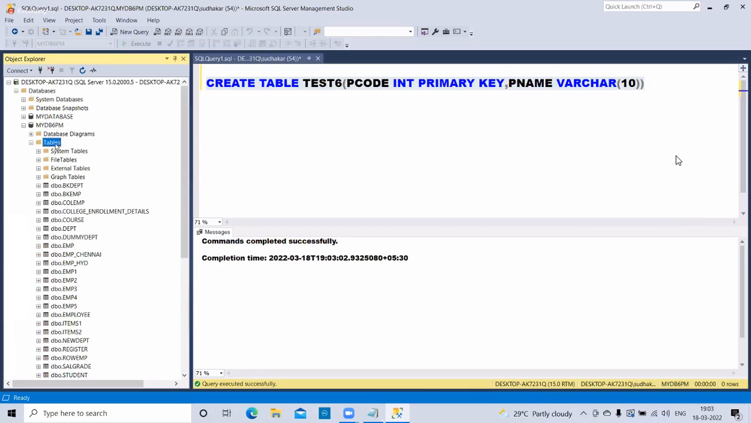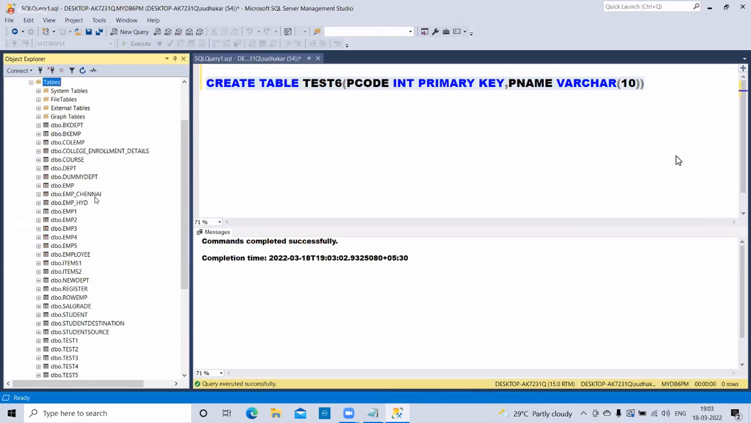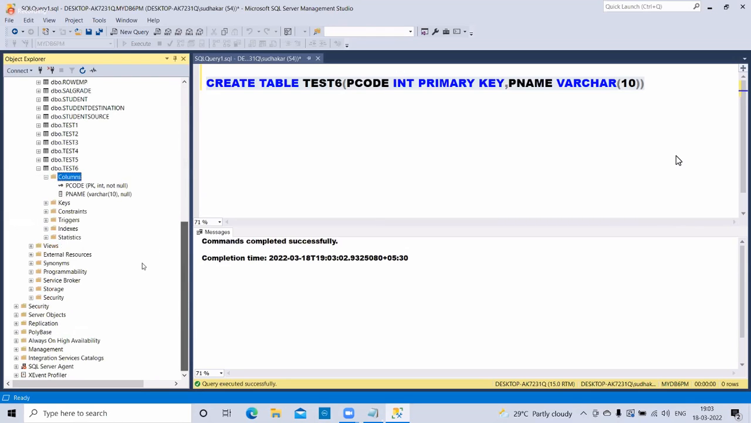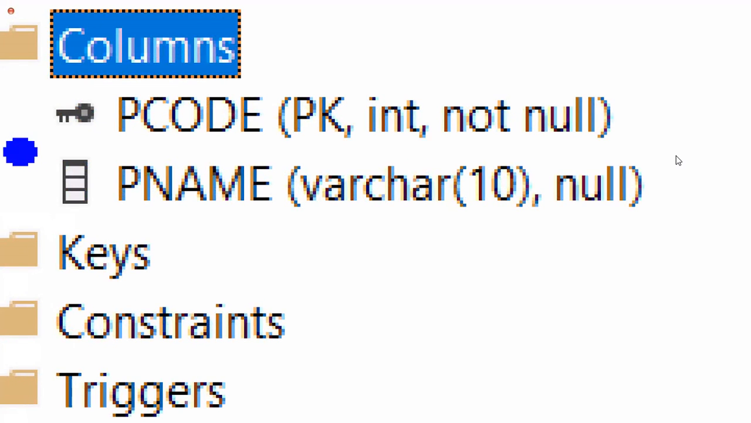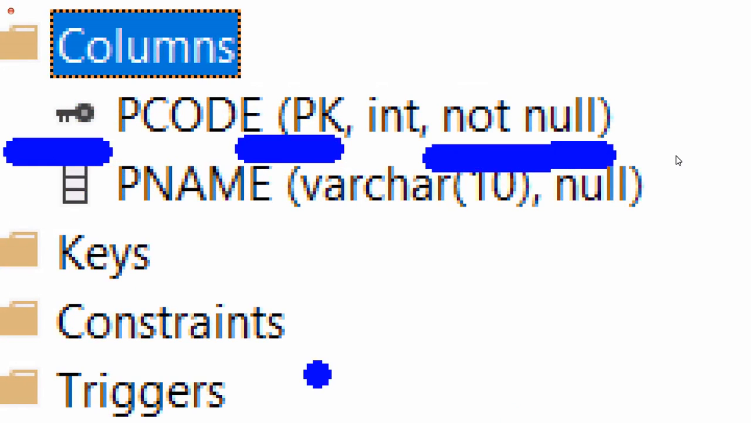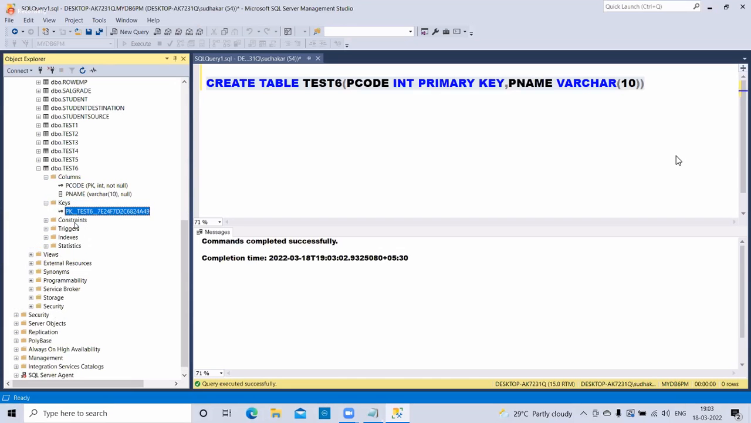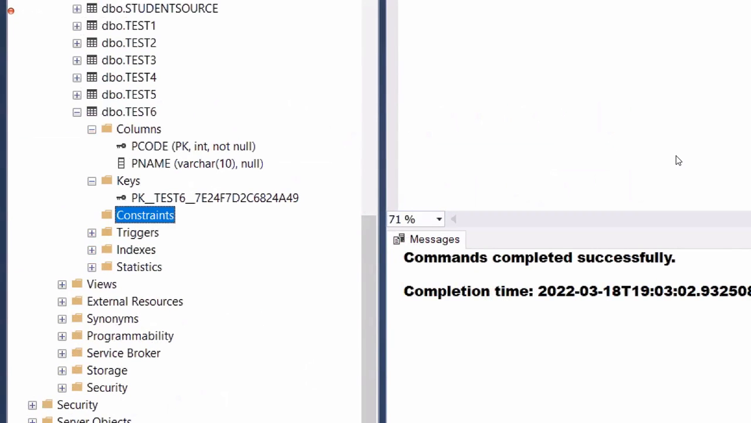Now we can see test number 6. If I refresh my tables folder and open test number 6, in the columns you can see the PK, primary key, with the key symbol also given here. The primary key column is automatically converted into not null. Understand now? Opening the keys, the key is there, but there is no constraint here. The constraints folder is empty.